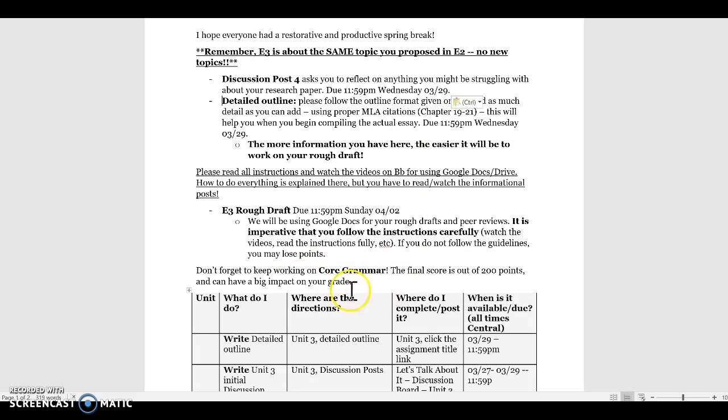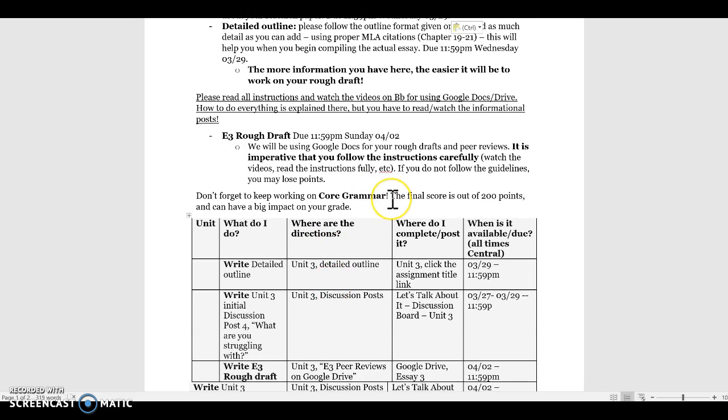Finally, don't forget to keep working on core grammar. Remember, once you complete all of the books, you'll be able to take the post test, and the post test is worth 200 points, so it can have quite the impact on your score for the course. And as you can see here, we've got the what to do and where do you find it, where are the directions, where do you post it, and when is it due.